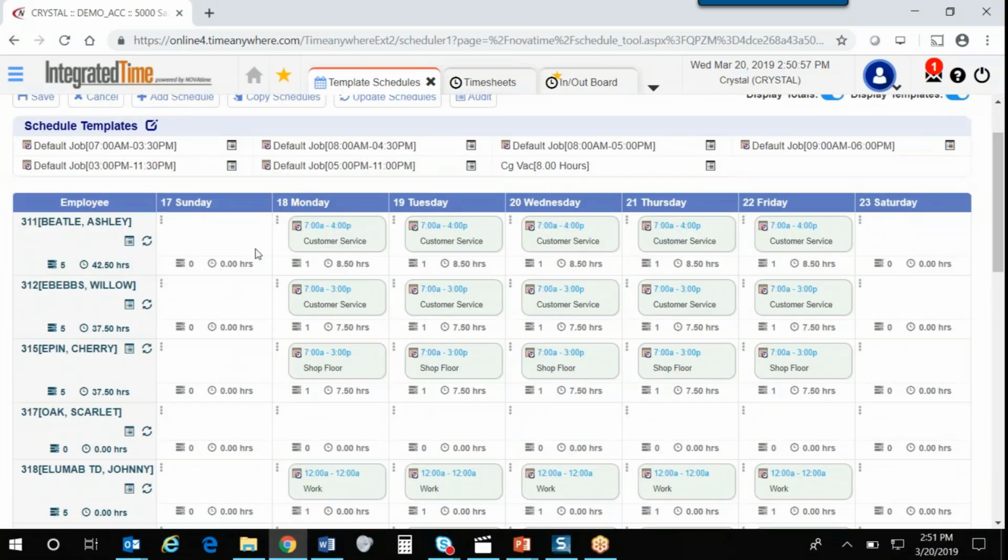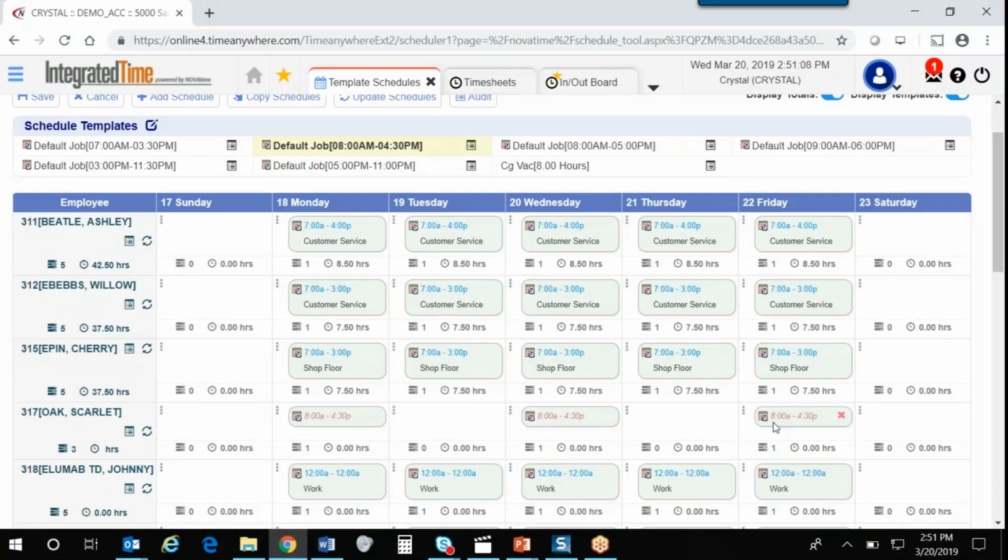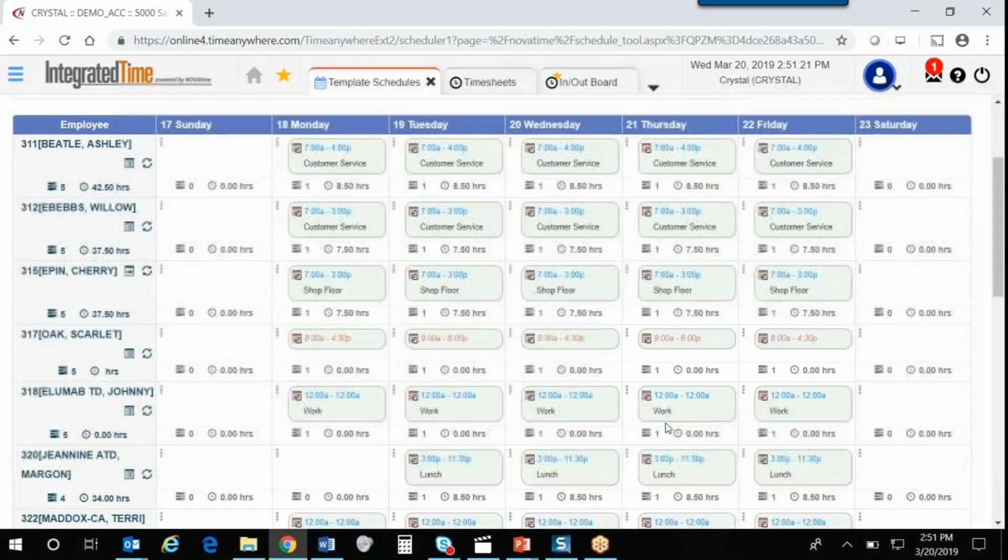So I have some employees who already have schedules in here, but Scarlett doesn't. She's completely clean for this week. So to build her schedule, I just click on the template I need, add it to the days that have that schedule. So Monday, Wednesday, and Friday, she works 8 to 4:30. And then let's say Tuesday and Thursday, she's working 9 to 6. Click on the other one, click on the days, and add it to the schedule. Now, of course, if you're working with multiple employees that you need to build the schedules for, you can click in any of the cells there and just keep copying that one template to the different employees.